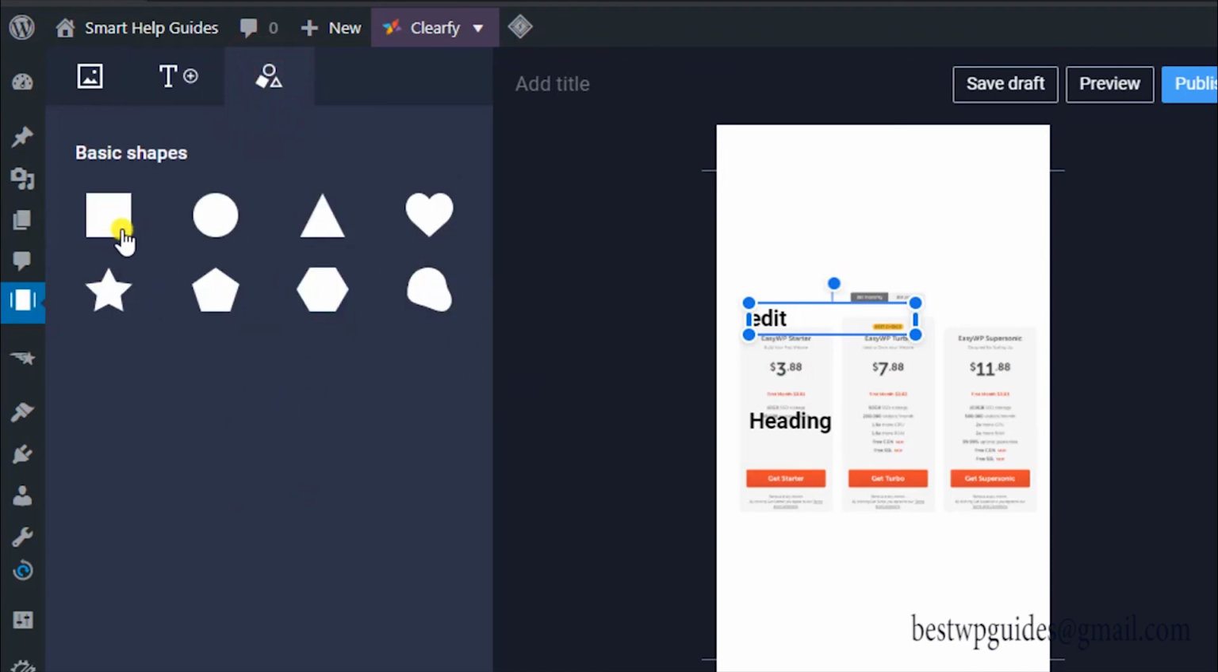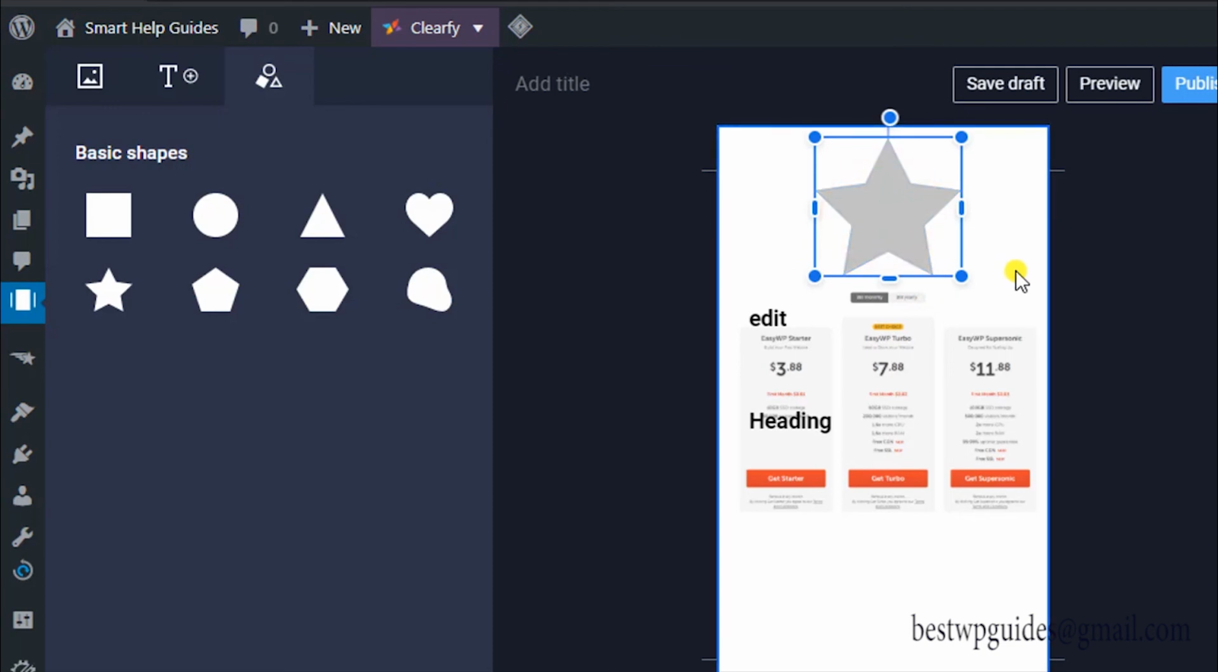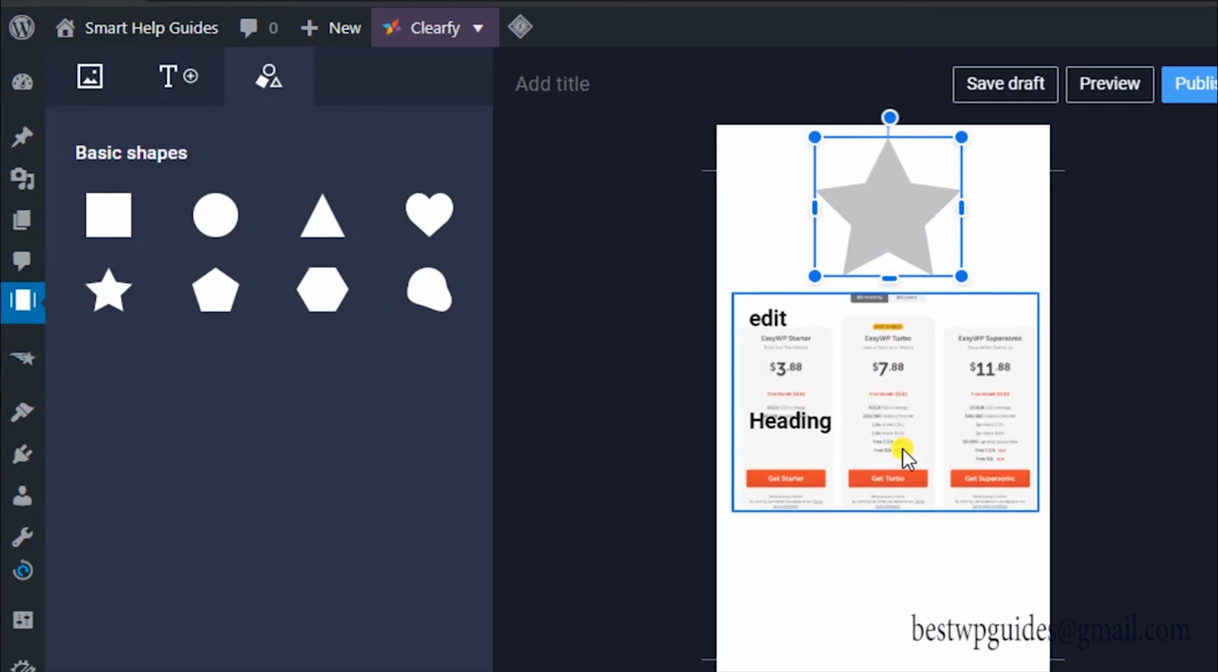You also get some basic shapes and all this stuff. In my other tutorial, I will explain in a detailed way how to use it properly. Just for this demo purpose, this is how you download and install this plugin and use this.